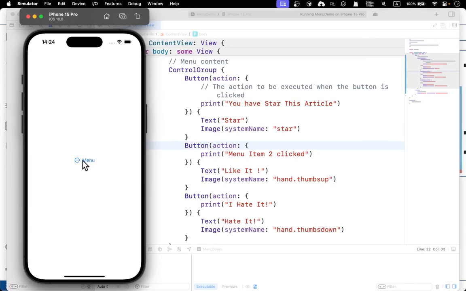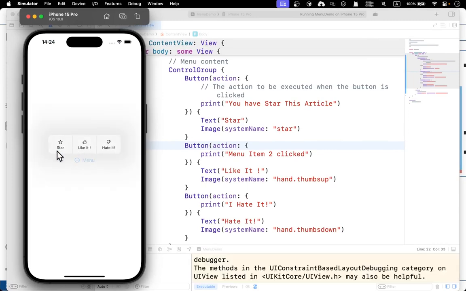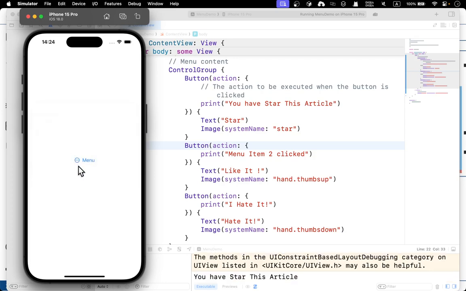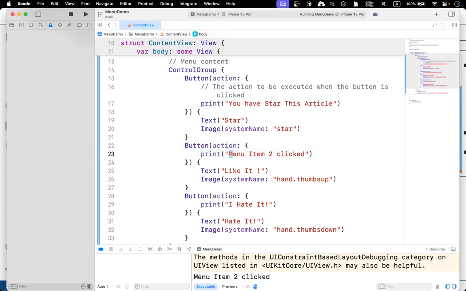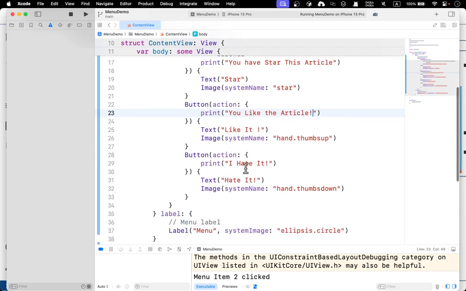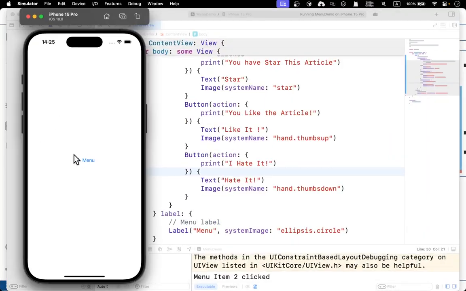Okay, menu, click, star, like it, hate it. Okay, so you can click, start article. Okay, you can say you like the article, and then yeah, I hate it. Something like that. Yeah, I hate it.